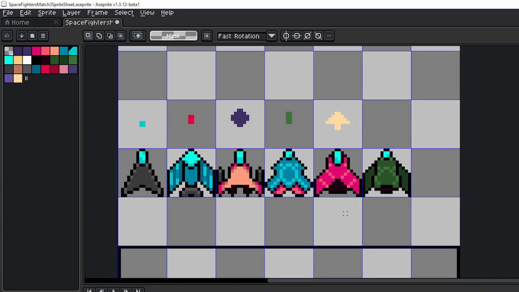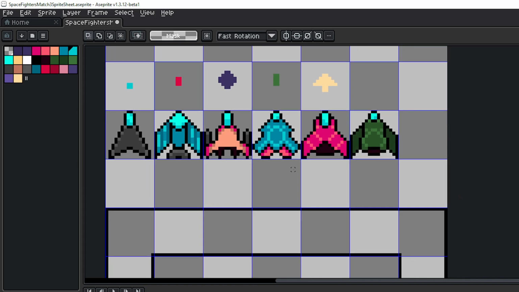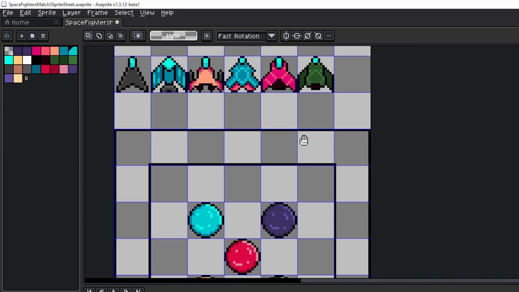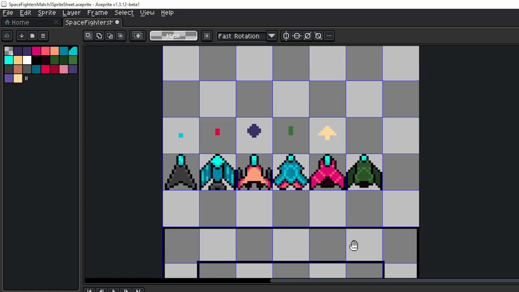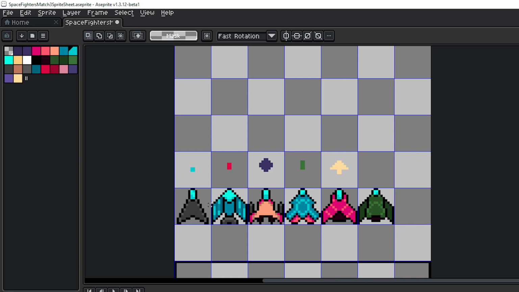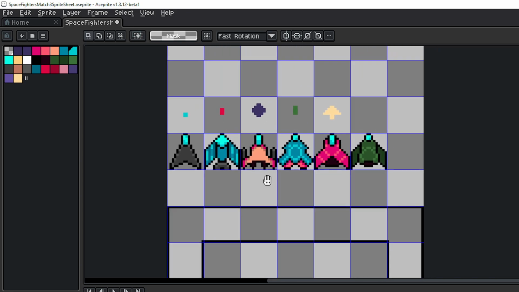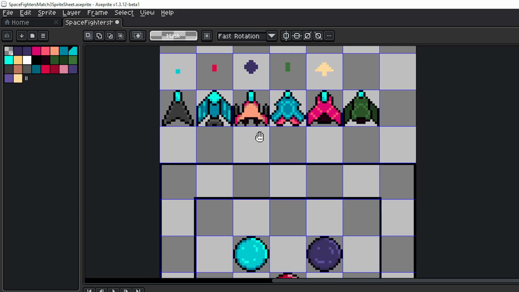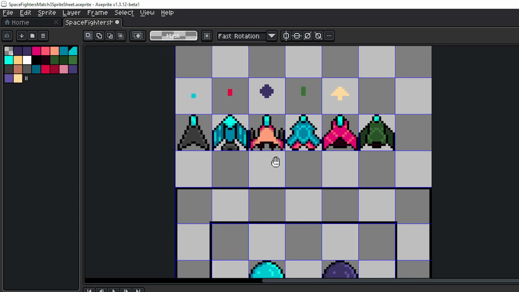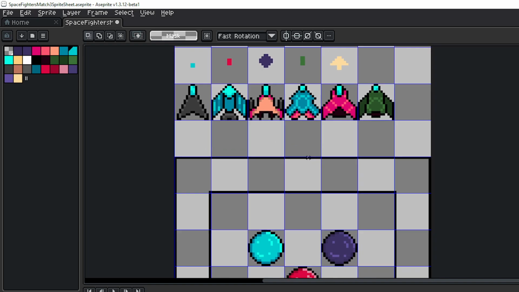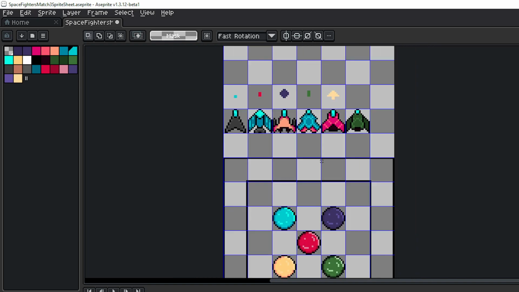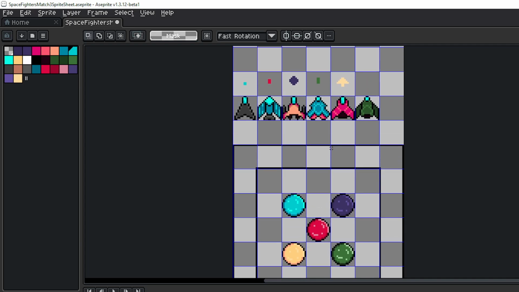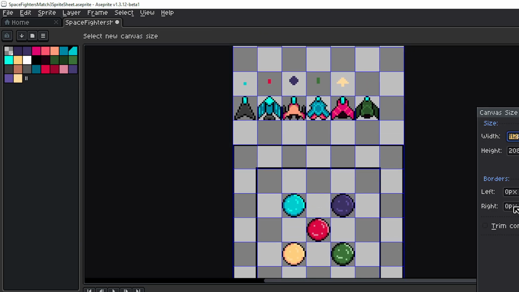I am going to leave my bullets there, my ships there. I really don't want my ships that close together, so I'll probably expand it, but we'll see what happens. You know what? I'll do that right now.